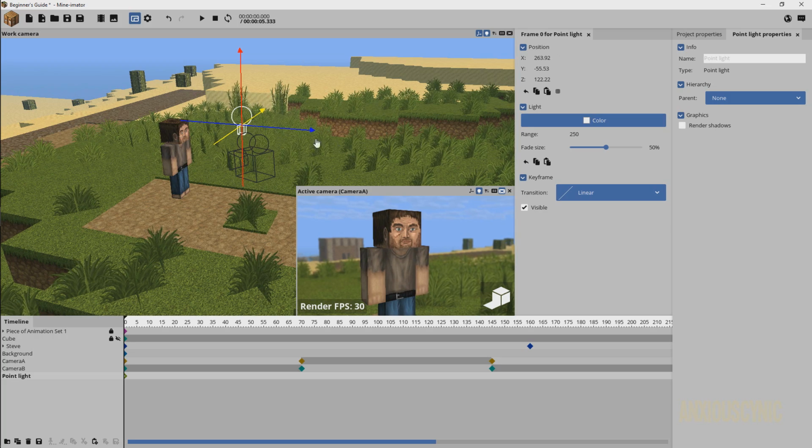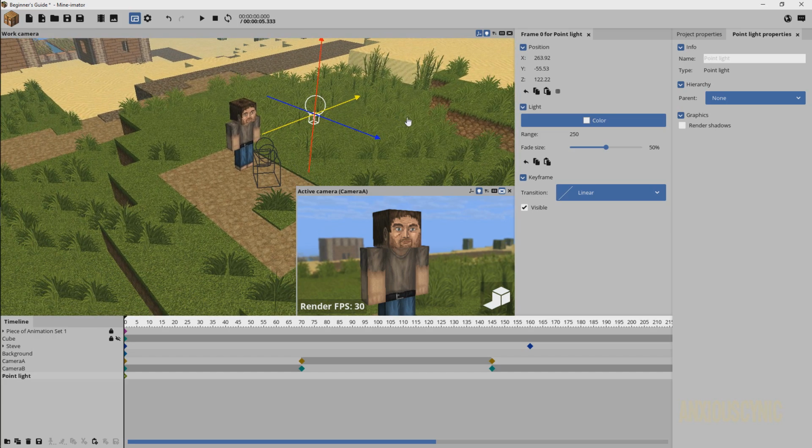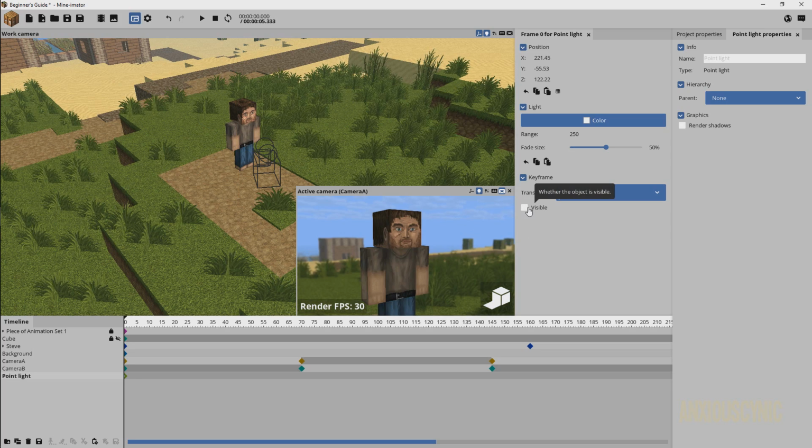This is actually a feature that I complained about not having for some time in Mine-imator, and I'm so glad that they finally implemented it, because this gives you a whole new revelation of lighting your scenes that you couldn't do before. So as you can see here, we've got this light on Steve, and if we turn it off, this is our normal light. This is how he looked with nothing on.